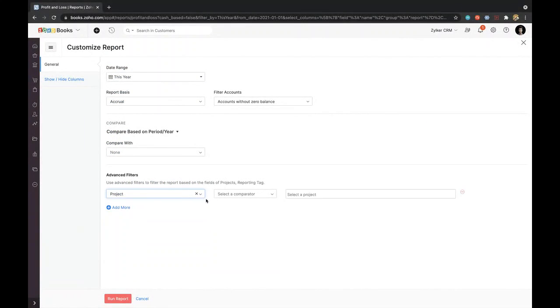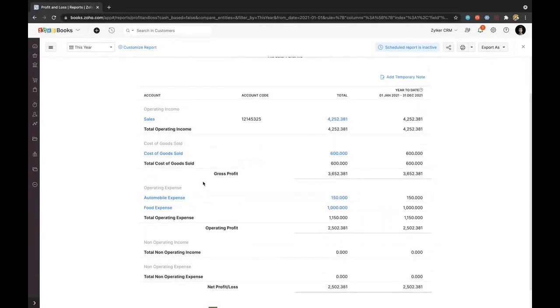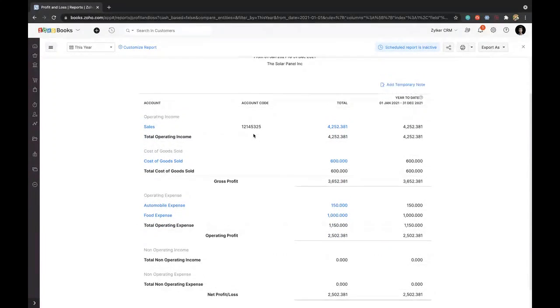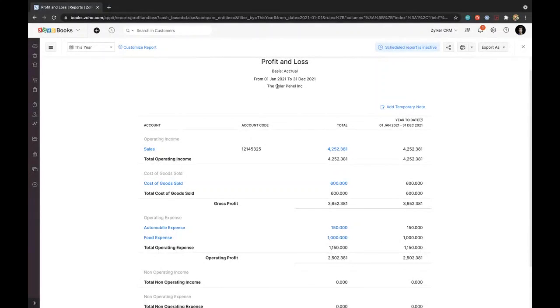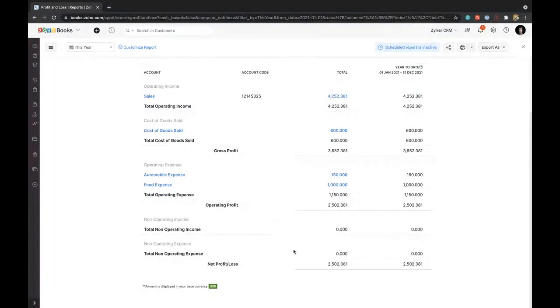So I can choose the project, and here's the project. And I can filter the date range. I can choose whether it should be on a cash or accrual basis, and add other filters as well if required. Now I'll just go ahead and run the report, and the system is going to show me a detailed profit and loss report that is specific to the project that I was looking at. So it tells me how much I spent on it, how much I've gained from it, and also makes sure that I'm on the right track with profit from the project. So that's a pretty interesting functionality.